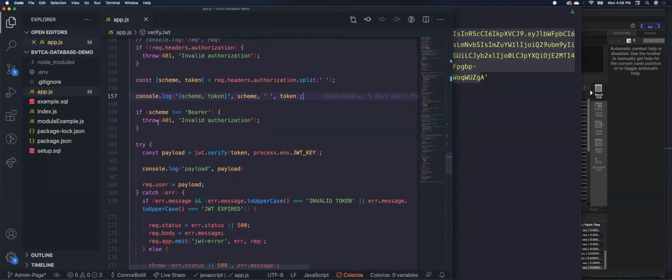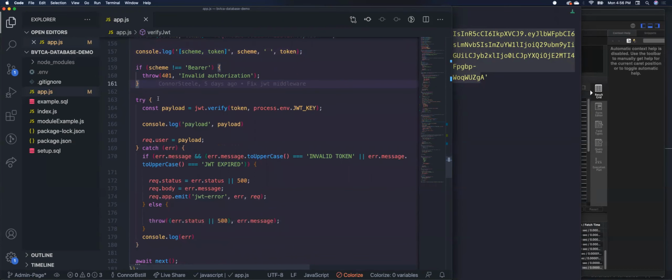Okay, so it checks to see if the scheme is actually bearer. So bearer is just a certain format for an authorization header. That's all we need to know for now. Just check to make sure that it has the right format, right scheme. If it doesn't, then it just throws an error. Then we have this try catch block. And here we do const payload equals jwt.verify. Then we take the token and then we pass in our JWT key.